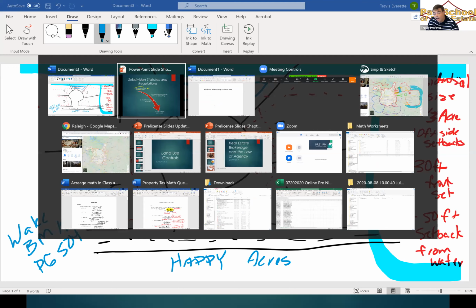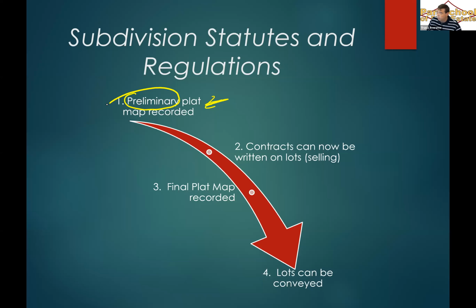Now, that's not a time limit. The state doesn't care how long you want to take to make changes. What the state does care about, though, is there's one really important thing you can't do until you're done with all your changes. Look at this last one down here at the bottom. It says lots can be conveyed. That's the very end of the process.